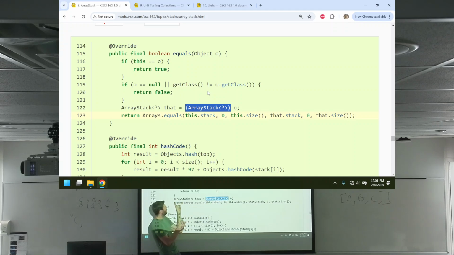So I'm going to create a reference variable called that, cast it. The parentheses around the type is the casting. You may notice this question mark, right? What's up with that?